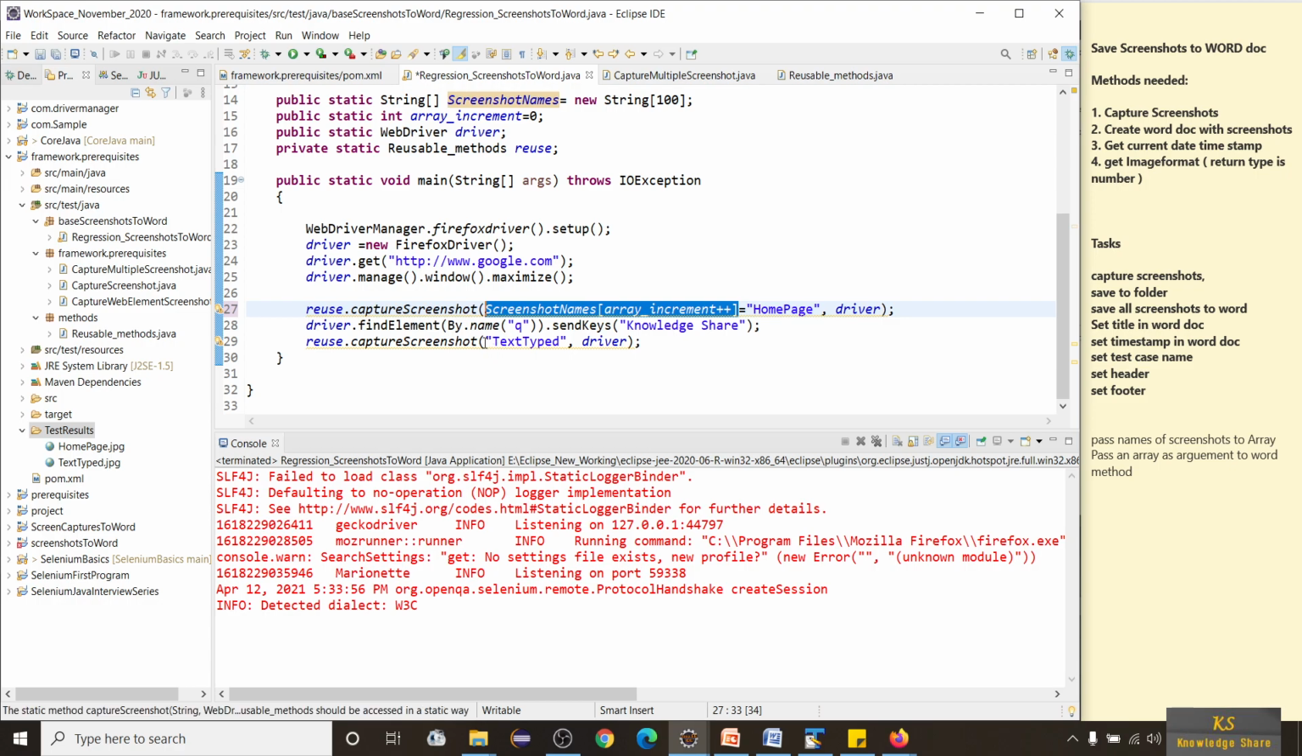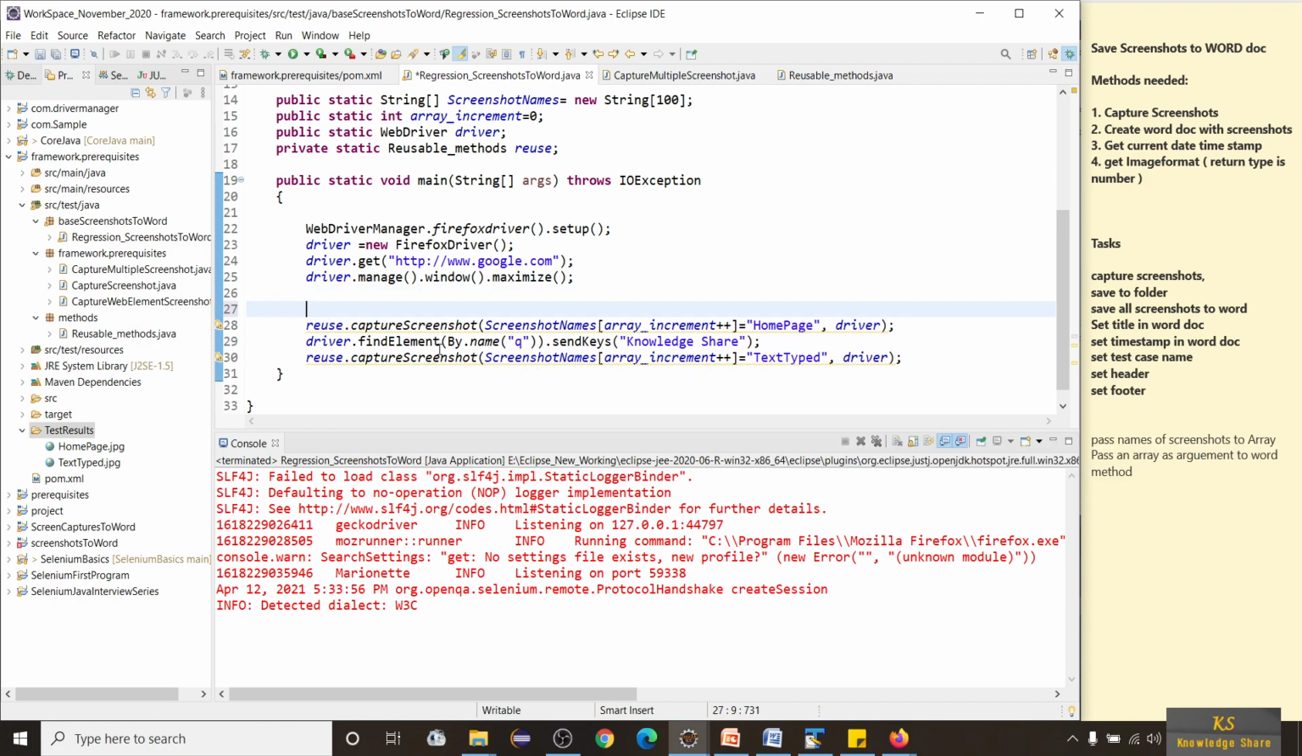Okay. So screenshot names is equal to type text type. We are giving the file name or the test step name, and at the same time we are storing that name into an array variable. That's the point here. Now we are done with capturing screenshots.